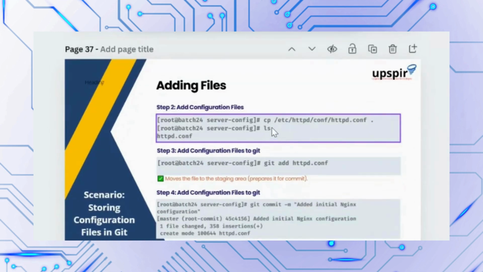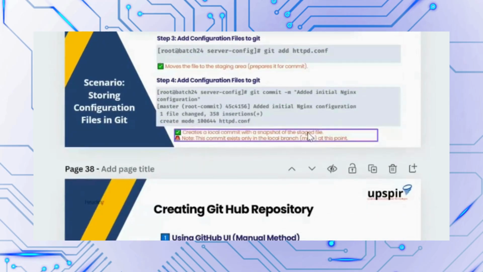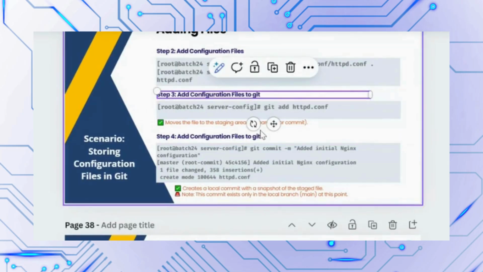Then you will add configuration files. You can just add whatever you want to do. Then you have to add the files to the staging area. Then you have to commit them. When you commit them, these go to your .git files. So now the Git is tracking them.